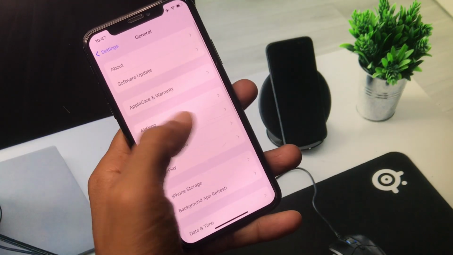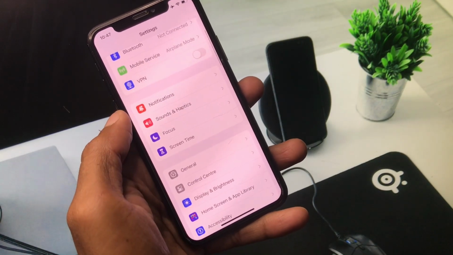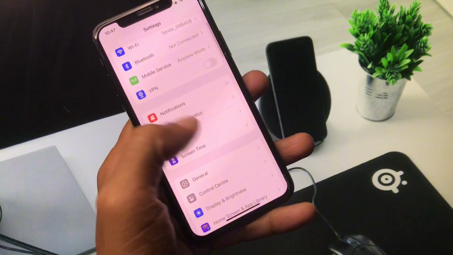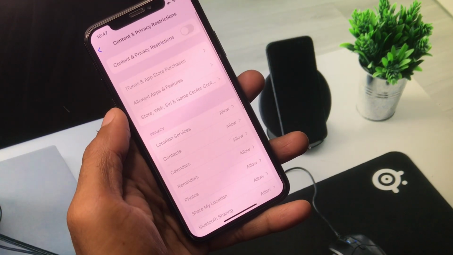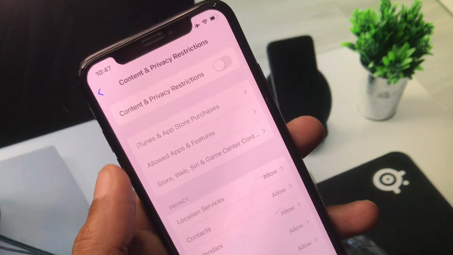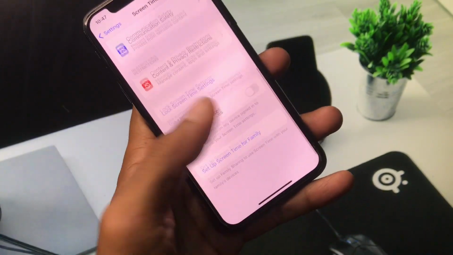And after this, if your problem is still not fixed and the new update is still not showing, you have to click on screen time and scroll down, click on content and privacy restrictions, and turn it off. And after this you need to go back.